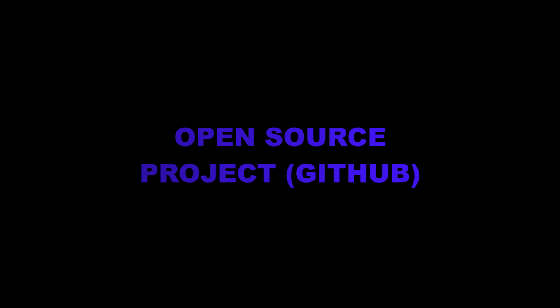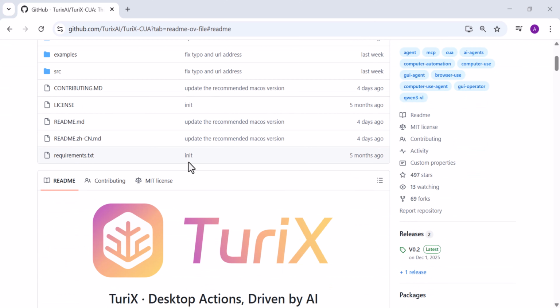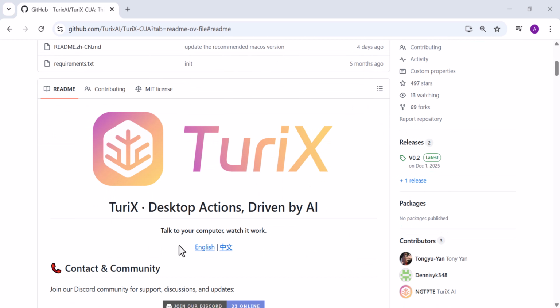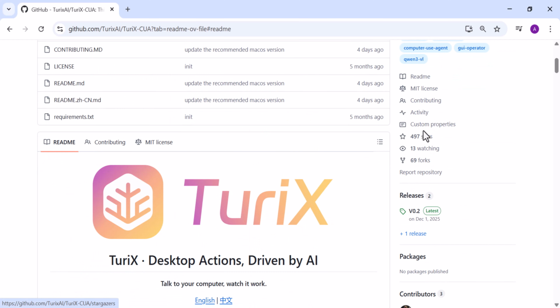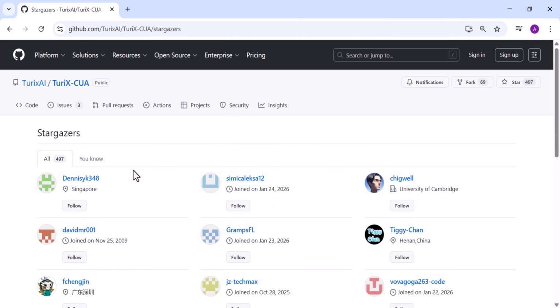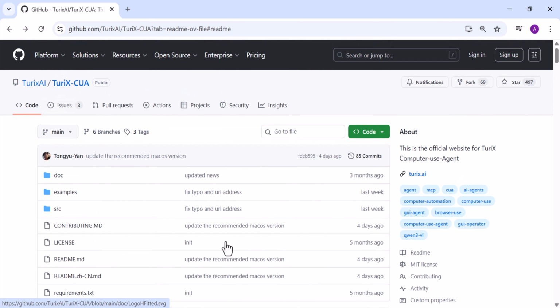Open source project, GitHub. Another big highlight is that Turix actively supports the open source community. Turix has an open source project on GitHub called Turix CUA. If you're a developer or someone curious about how AI desktop agents actually work, I highly recommend checking it out. You can explore the codebase, follow or star the project, and even raise issues or contribute ideas. This transparency makes Turix stand out from many closed AI platforms.